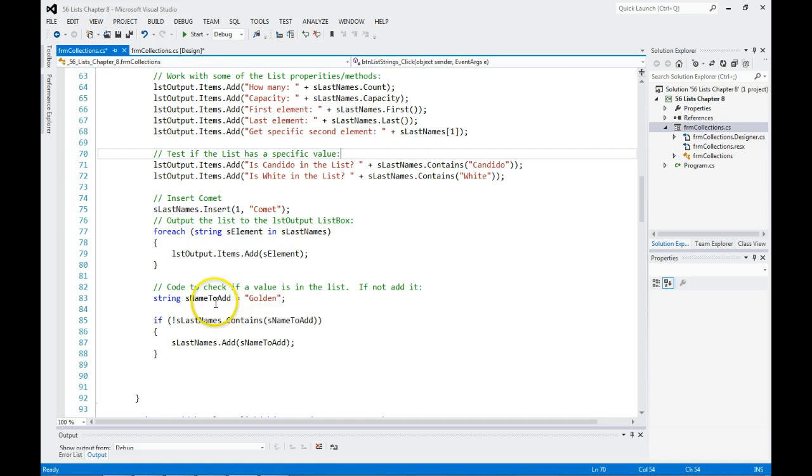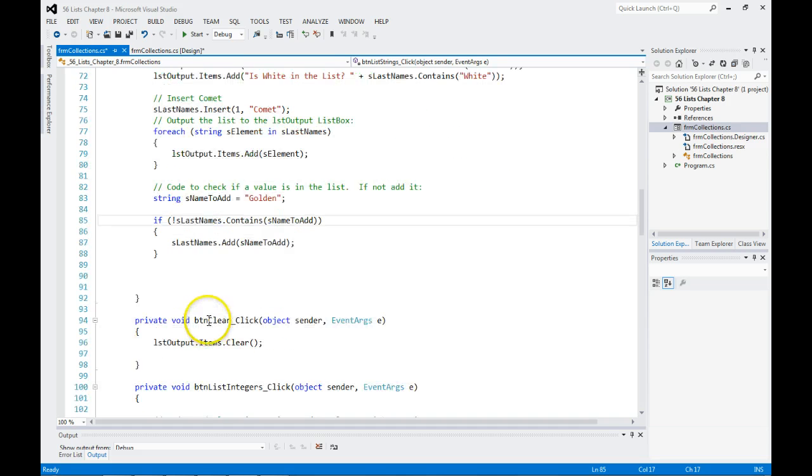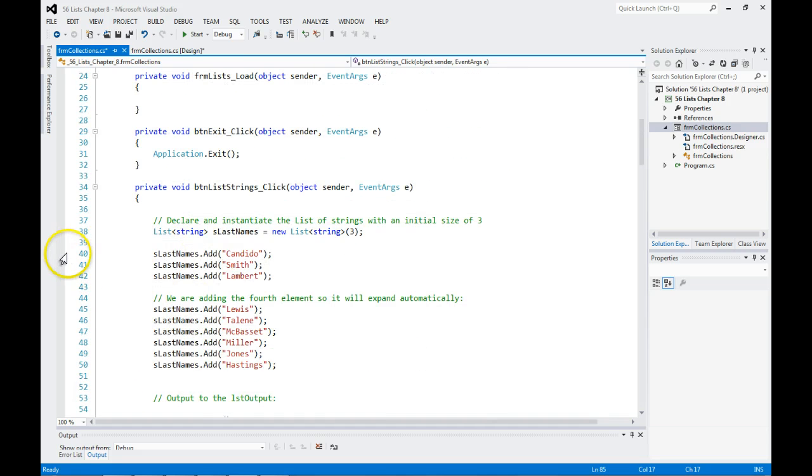I put golden into this variable. I say list, do you contain this value of golden? If it does not, it will add it to it. See the not, which means does not contain, and does it. Alright, so we have a breakpoint right here.